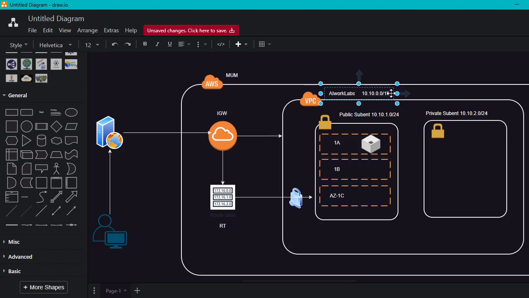So for a VPC, /16 is what everyone generally follows, because we will have 65,536 IP addresses in it. So that is what we generally follow.